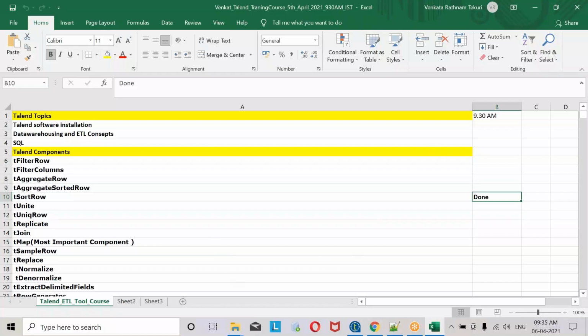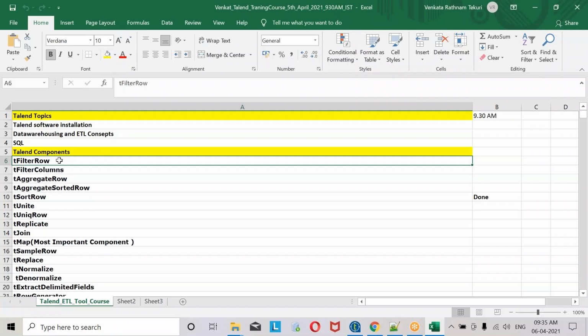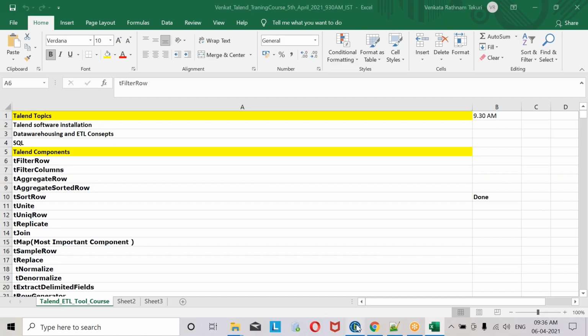So today we'll see some of the components. Let me start from tFilterRow. What is the use of tFilterRow? What does it do in Talend? In which scenarios will we use tFilterRow? We will observe and see it.